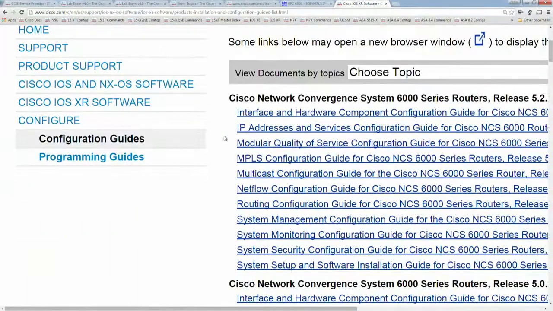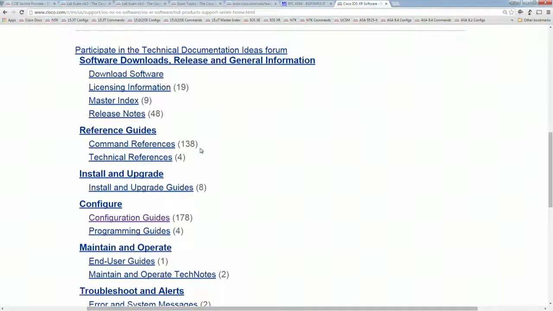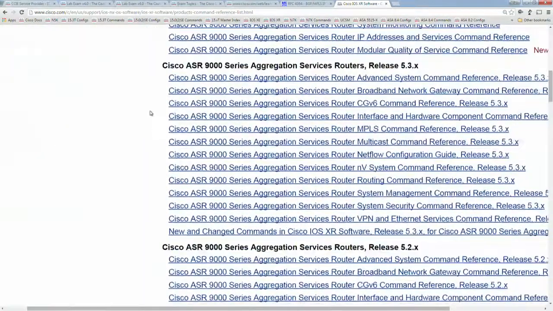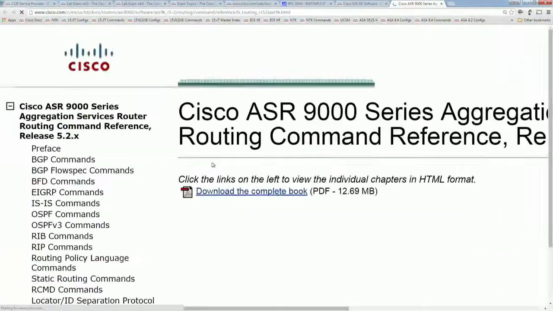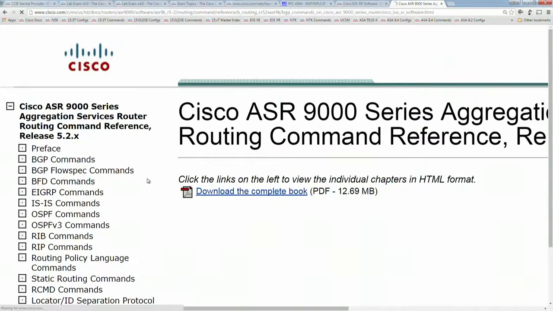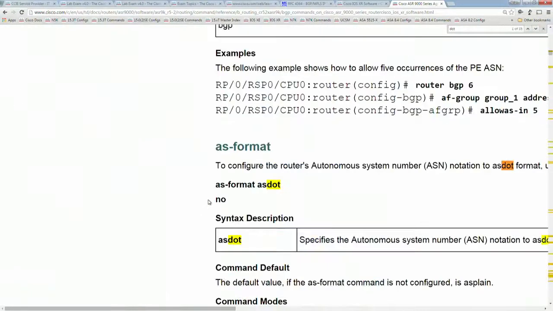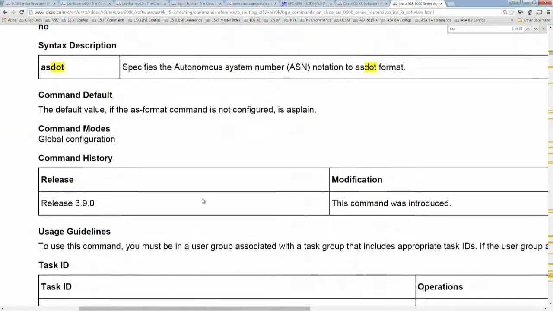And I need to go to, actually, let's go to the command reference here. So reference guide, command references, and then we want BGP. This will be on our ASR 9K release 5.2, our routing command reference, and then BGP commands. Okay, let's search here for dot. as-format asdot. And this goes under where? Under global config. Okay, so this is just cosmetic.